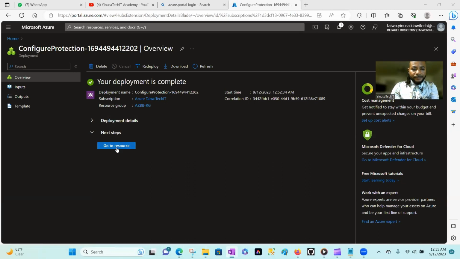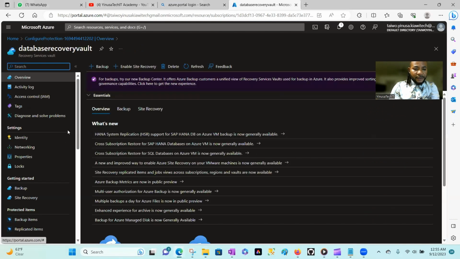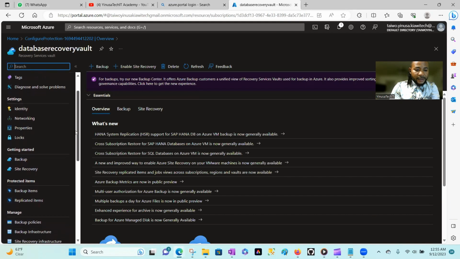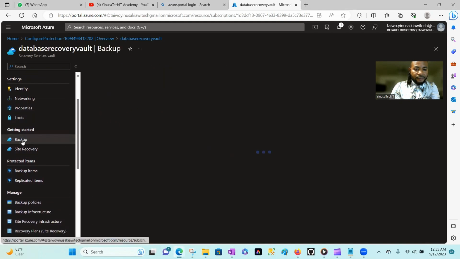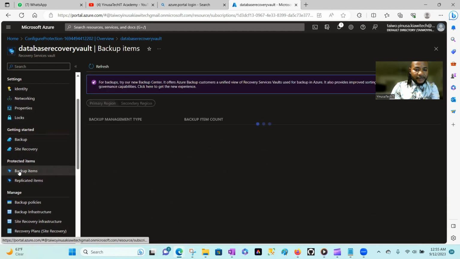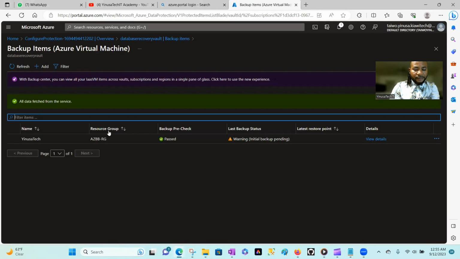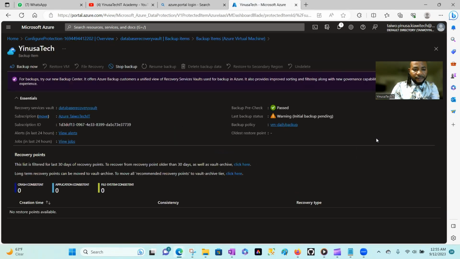So our backup is completed, right? So let's go to that recovery vault, the recovery vault that we created. Then let's go to backup, then to the backup items. Click on the backup items. Let's click on the detail. In the detail, you can see last backup status warning. So it's pending, right?